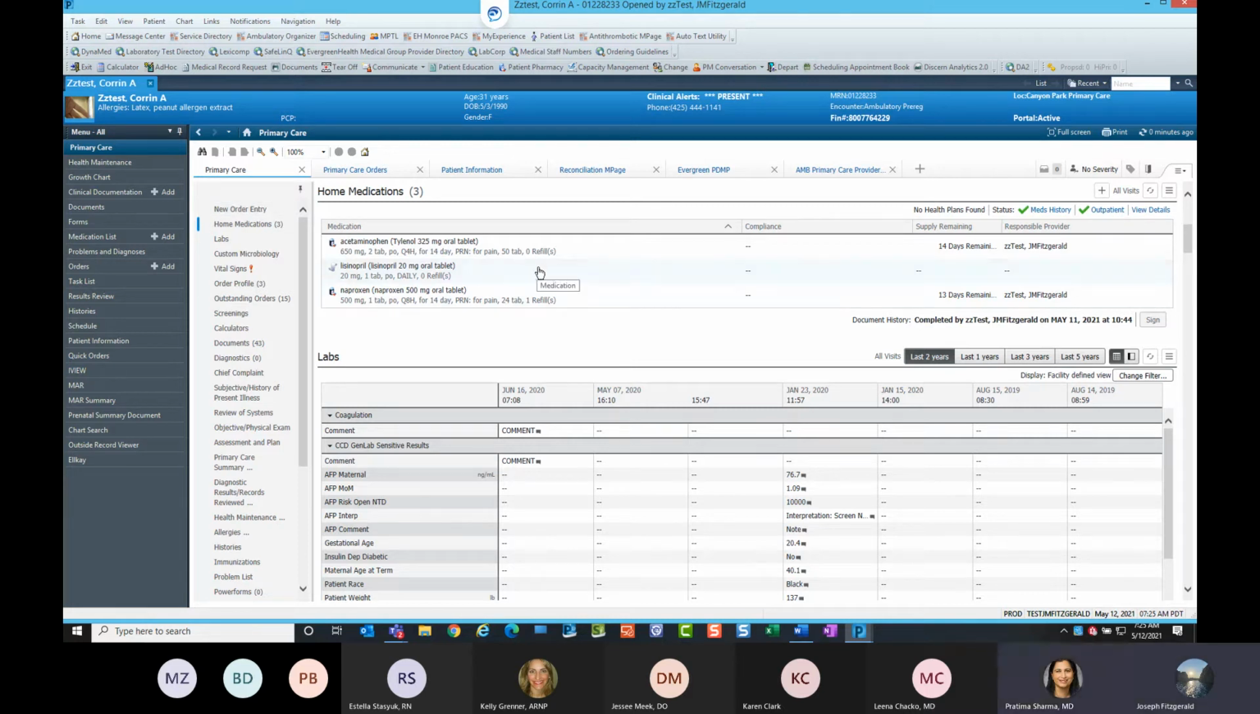Any questions? And you'll notice that that lisinopril is no longer on their MedRec.